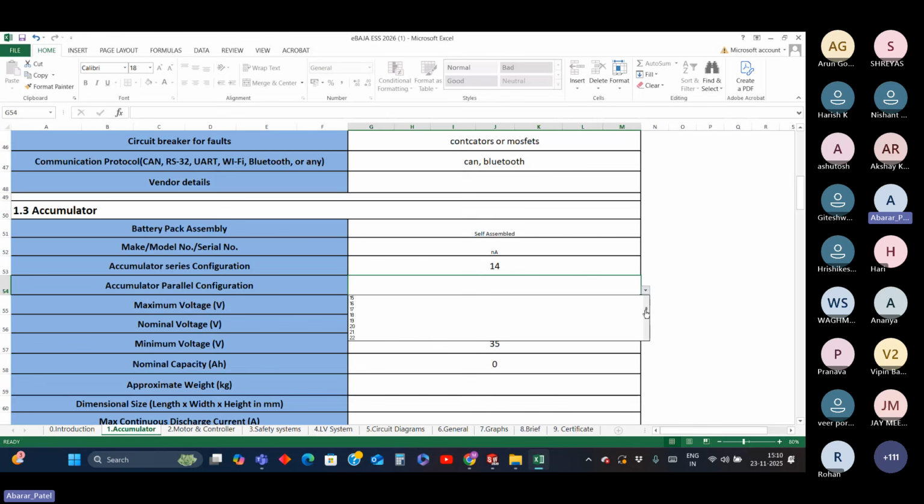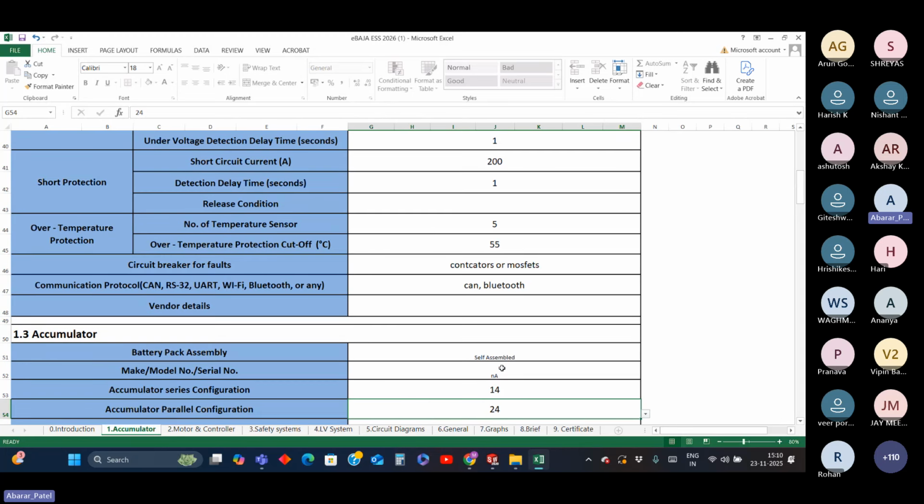If you multiply 14 by 24, you will get the total number of cells used within your battery pack. As I showed you, maximum voltage is 58. These are all auto-generated results. You don't need to put in values. You just need to select the configuration in parallel and series, and based on the values of your cell, you will get your maximum voltage. In my case, it's 58.8, correct. Nominal voltage is 50.4, correct. Minimum voltage is 35, that is again correct. Nominal capacity is 120 Ah, that is also correct.